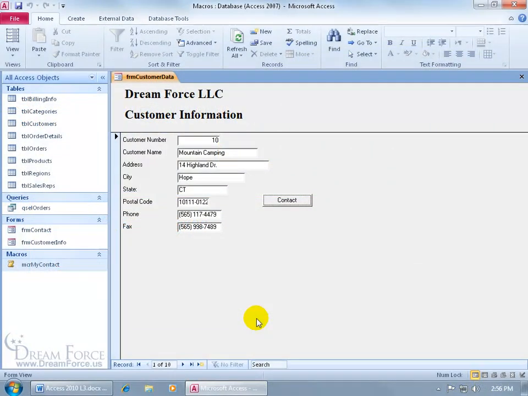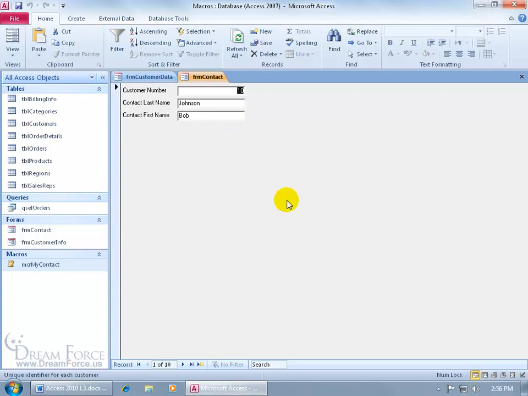Continuing on from the previous training video, the problem I was running into is that when I wanted to open up the related form to this form, find the contact person for, let's go over to record number 2, the customer number 15, I wanted it to open up and find its matching record. It doesn't do that right now, so when I click on the contact, it opens up the related form, but I have to navigate over to the customer number 15.